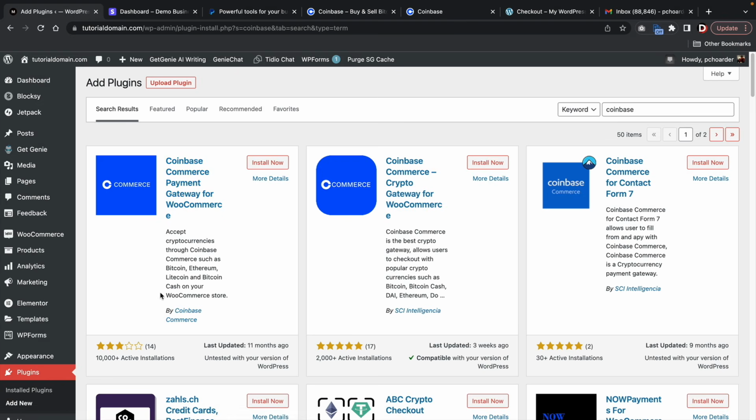Now, make sure that this says Coinbase Commerce, okay? There are other replicas like this one, and these are not from the original developer. So this right here is actually from Coinbase.com. So make sure that you are using this specific payment gateway on your website. So right here, I'll click on install now. Then we'll click on activate.